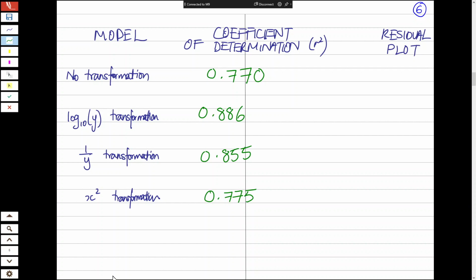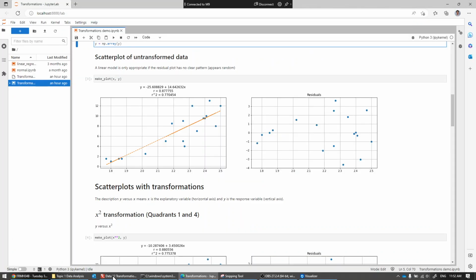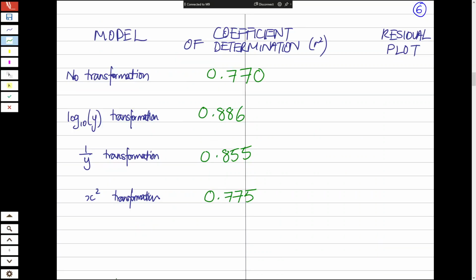So just this once, because I've done this in Python somewhere else, I'll show you what the residual plots look like. So this is with no transformation. How would you describe this residual plot? Is there a pattern here? No. Not really. So that's a good sign. Okay. So if you want, we can write no clear pattern.